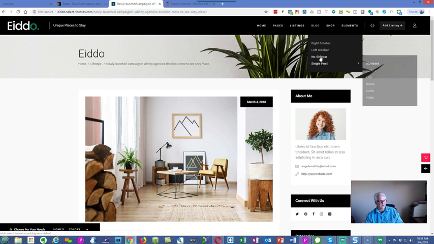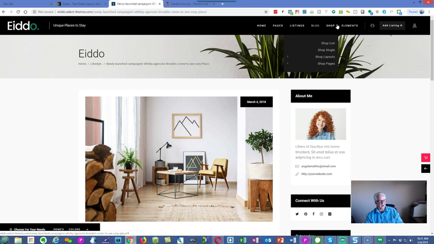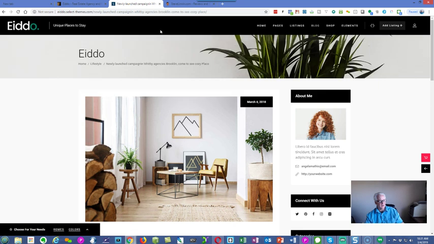Okay, so we got single post view. We already did all that. We don't need to go to shop. Elements we don't need to go to. Looks like we're good to go.